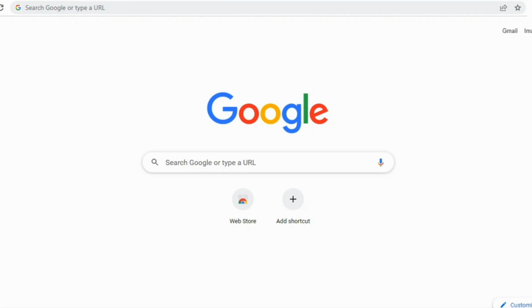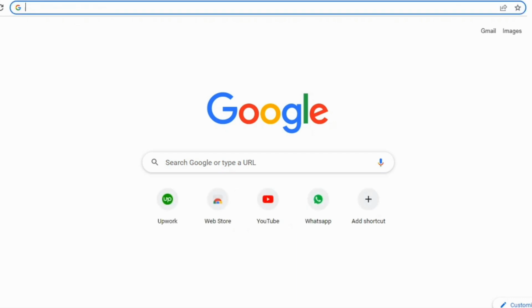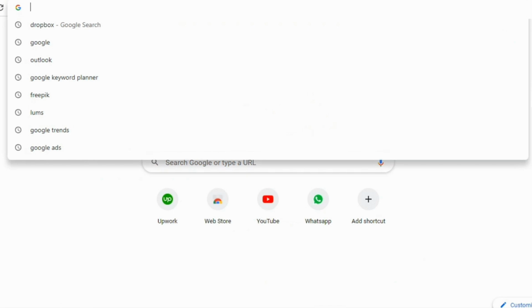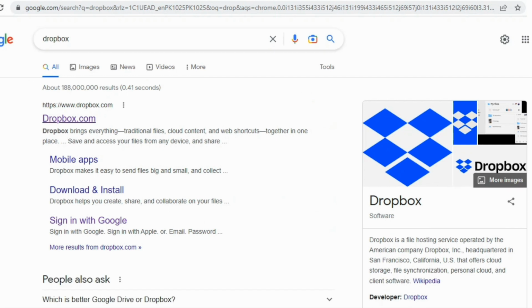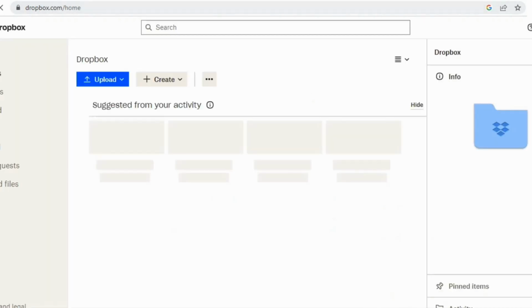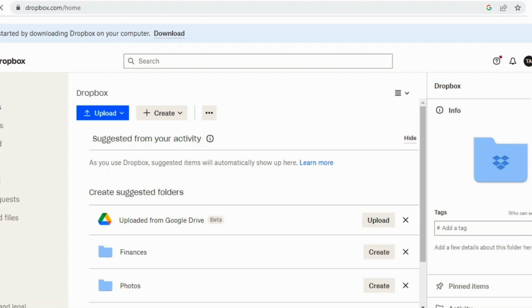First, open your PC or laptop and then open any browser, and from there you have to search for Dropbox. One thing you have to remember is that you first have to create your account on Dropbox. So if you don't have an account on Dropbox, you have to create it first. So here, as you can see, Dropbox has been opened from a browser. So this is the interface of Dropbox.